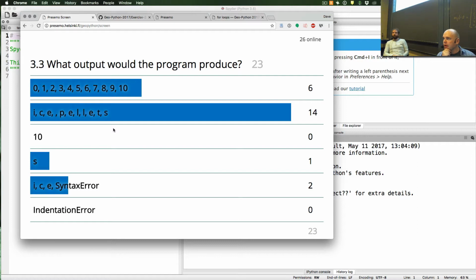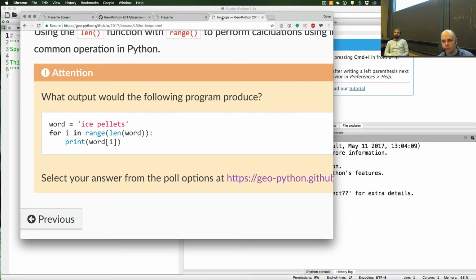Exactly. If you have any questions about these for loops, we can still answer them now. But if you're happy with what we have gone through, we can move forward to conditional statements, and Dave will tell you about those.